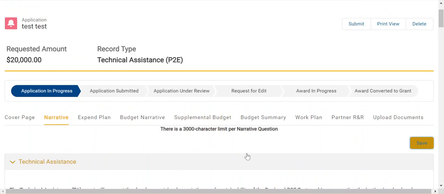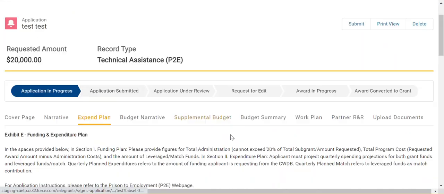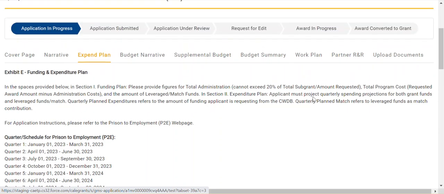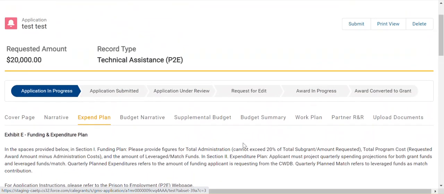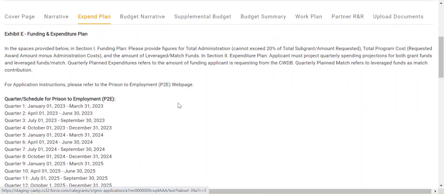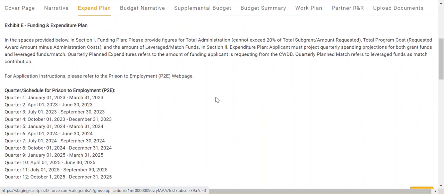Now that we've completed our narrative, we can move on to the expend plan. We're going to scroll down. We'll note that it's telling us that in the spaces provided below in section 1, please provide figures for total administration, and they cannot exceed 20% of the total sub-grant or the amount requested. So in this case, it can't go over 20% of 20,000. If you read further on, it'll give you further stipulations of what you need to do.